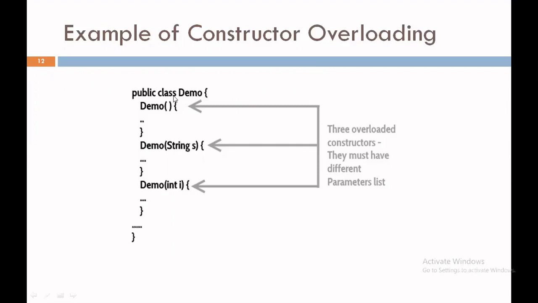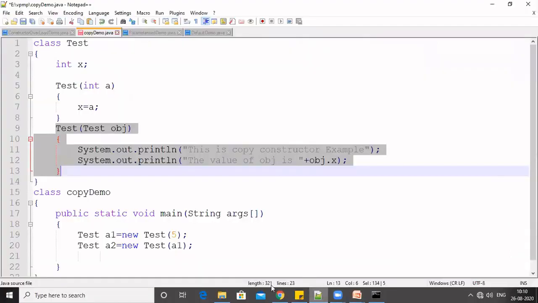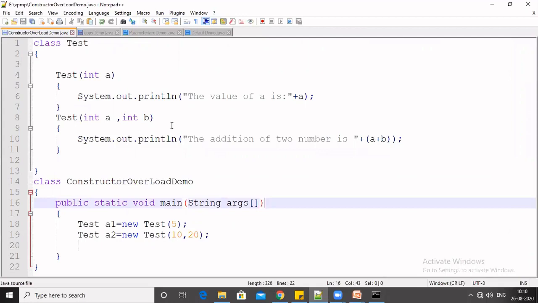So in this example, I create one class. This class contains 3 constructors and these 3 constructors have the same name but different parameters. So this is constructor overloading in Java. Let's see the example. See here, I have one class Test and this Test contains 2 constructors and these 2 constructors have the same name but different parameters. The first constructor contains 1 parameter of integer type and the second constructor contains 2 parameters of integer type.